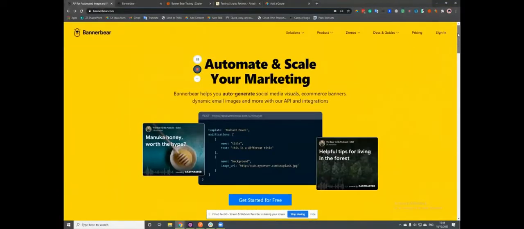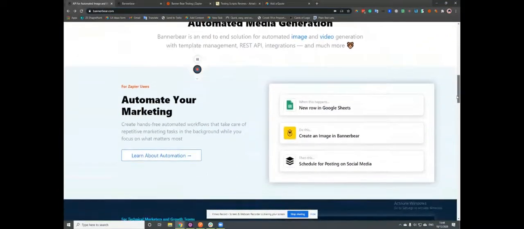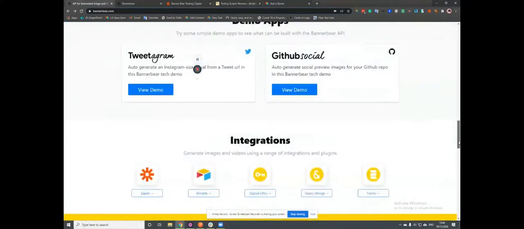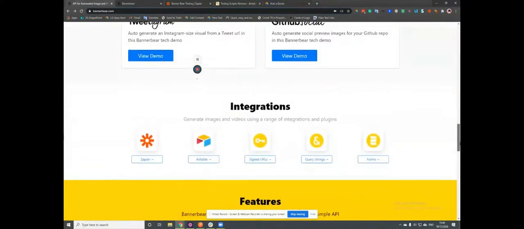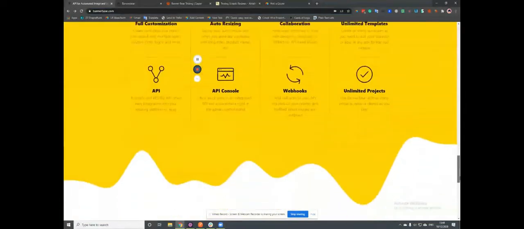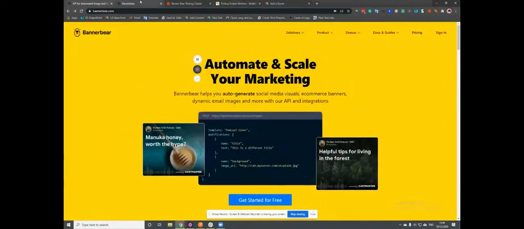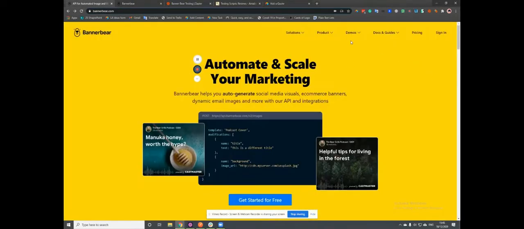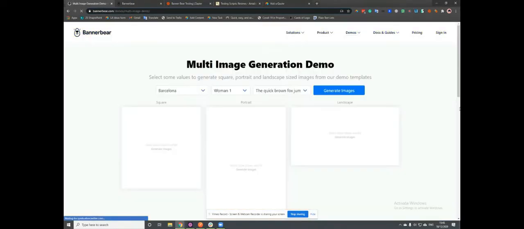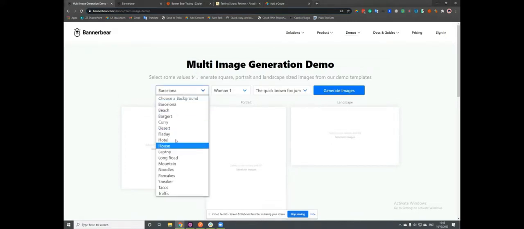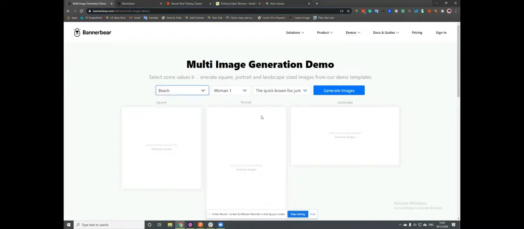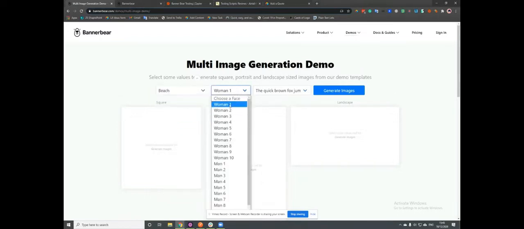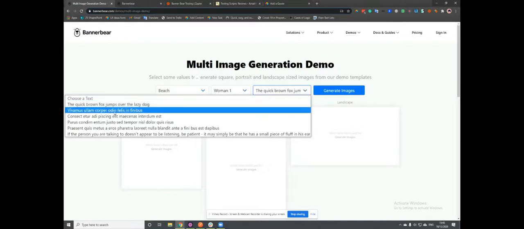So there is a little bit of work to do in setting this up, but once it's set up, very easy to use. It connects to Airtable, Zapier, all these kind of things. So let me just show you some examples that Bannerbear have on their own page. If we go to demos and go to multi-image demo, and just to give you an example of what is possible. So we're just gonna pick some backgrounds here. So we're gonna pick a beach. And we're going to have a woman face one, and we're just going to have some text here.